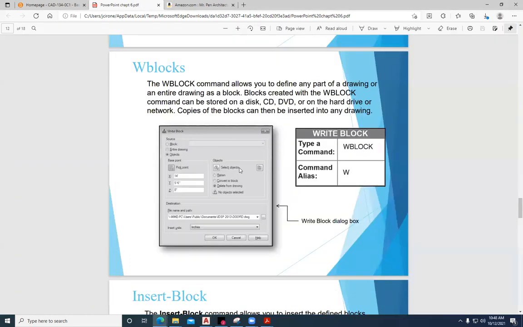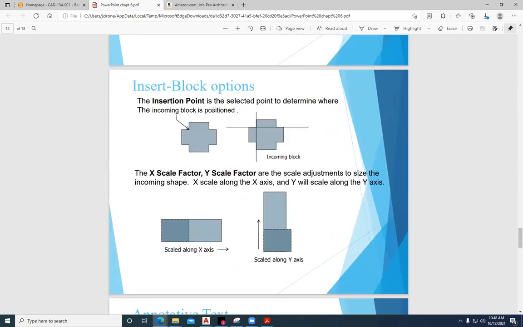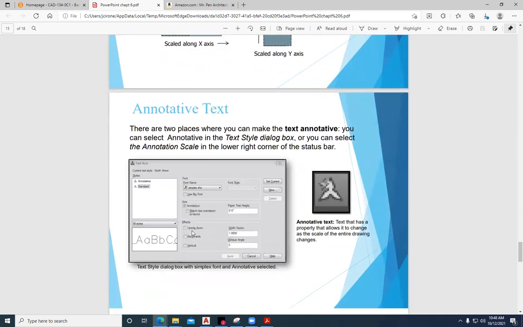Okay, so when we work with a W block, it's really pretty much the same as creating a regular drawing. The only difference is it writes the file out to a DWG file type. And here's the insert command. When you insert blocks, you can see how the insertion point is determined by where we put that on. And then you can scale it in the X or the Y factor.